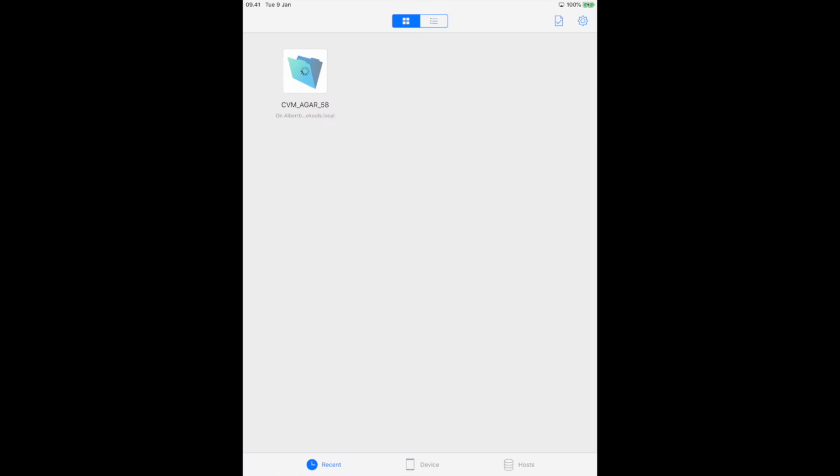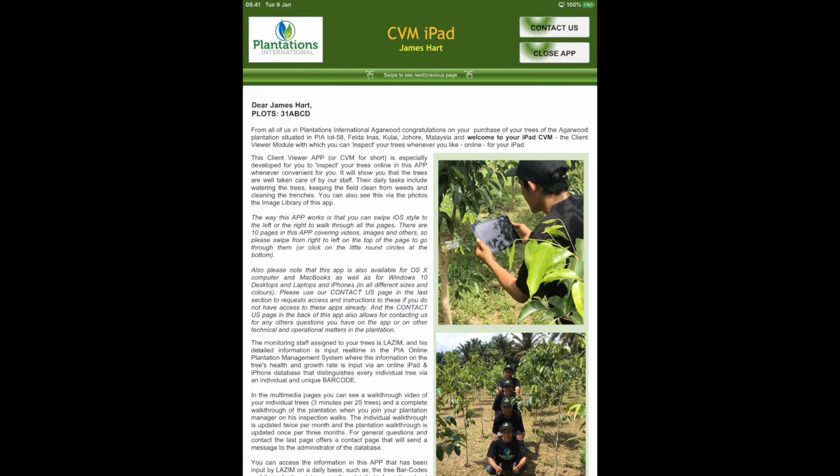And the next time you go in, you can use Touch ID again. That was it really. Thank you.